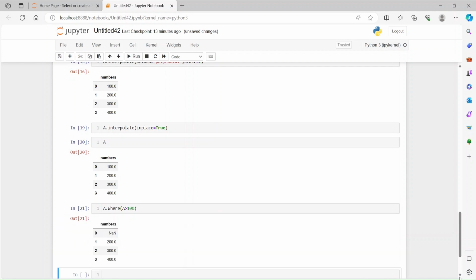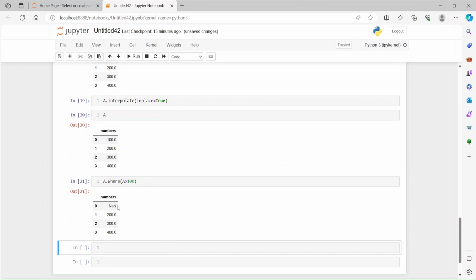Okay, here it is. So basically, whenever that is true, it's keeping the value. Whenever it's greater than 100, the condition is satisfied. 200, 300, and 400 are kept. But since 100 is not greater than 100, it is just replaced by NaN. So we have to have a condition, and then a value. Since no value is given, it's just providing NaN.